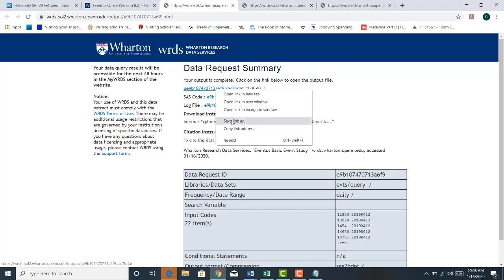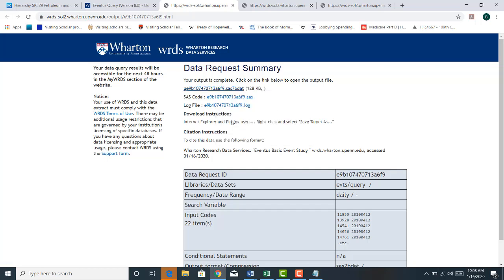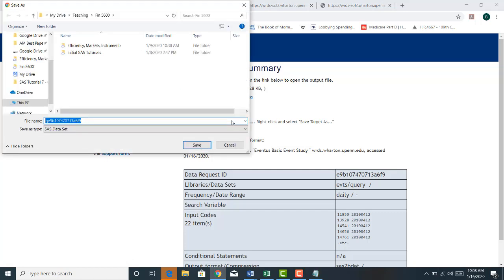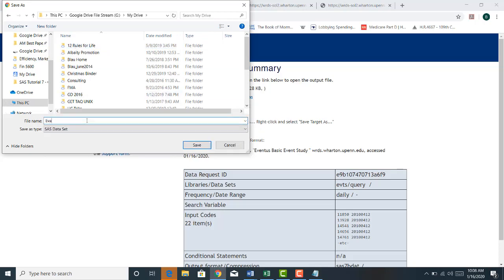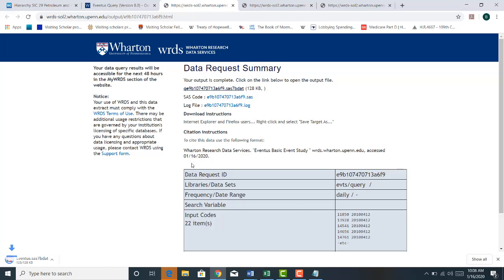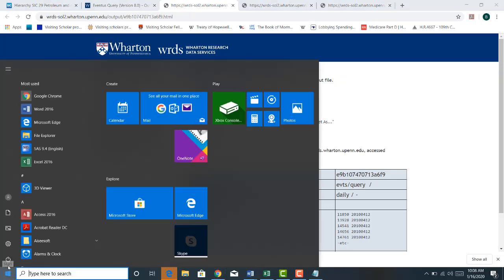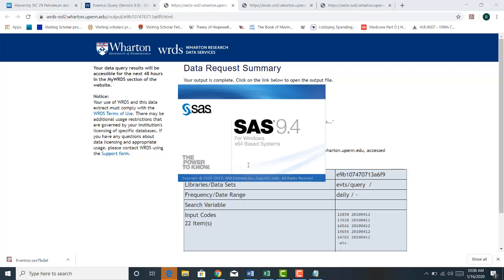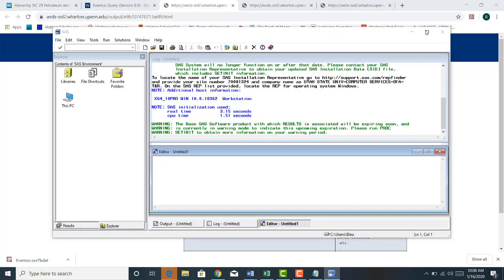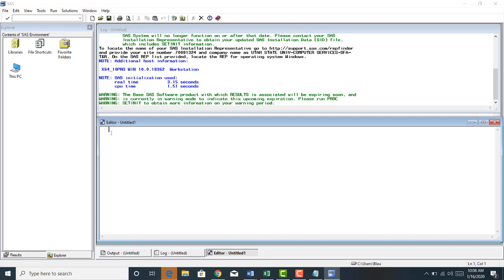I'm going to save this, and then I'm going to jump into SAS and pull this up. So I'm just going to save this as Eventus. Okay, and then I'm going to pull in SAS. And what I'm going to do here is, by the way, I have a whole bunch of SAS tutorials that you can look at if you want to figure out how to do this in SAS. But I'm going to create a new SAS data set pulling in the SAS data set that Eventus just kicked out. Let me create a library name.